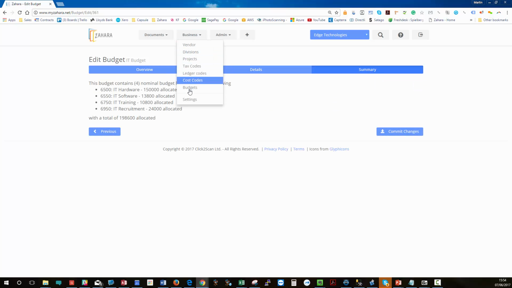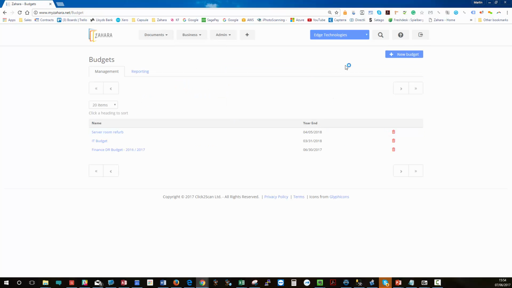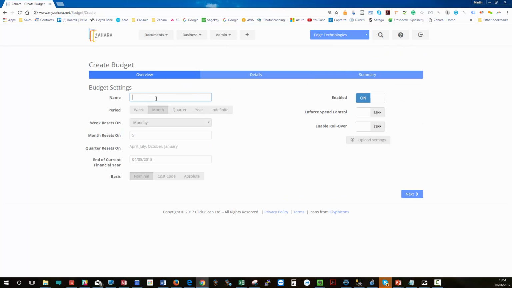So if we were to set a budget up from fresh, we'll go, right, new budget, and we'll call it sales budget. And we're going to make this one a weekly budget, and it's going to reset every Monday. And we're going to run to the 4th of May 2018, and we're going to do it on nominal codes.